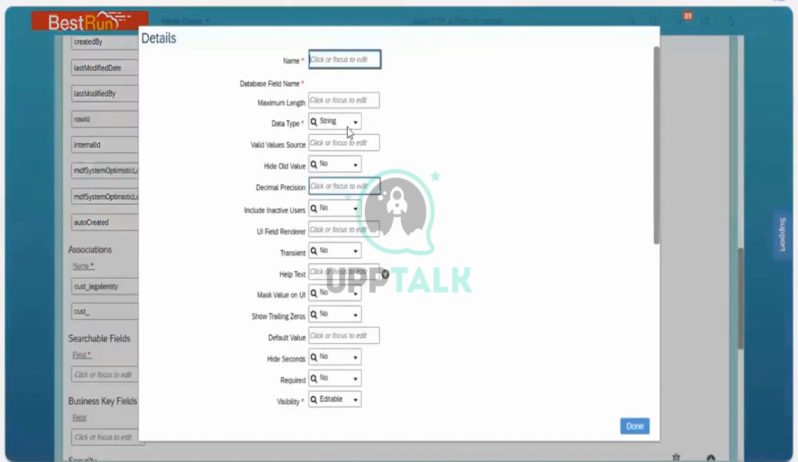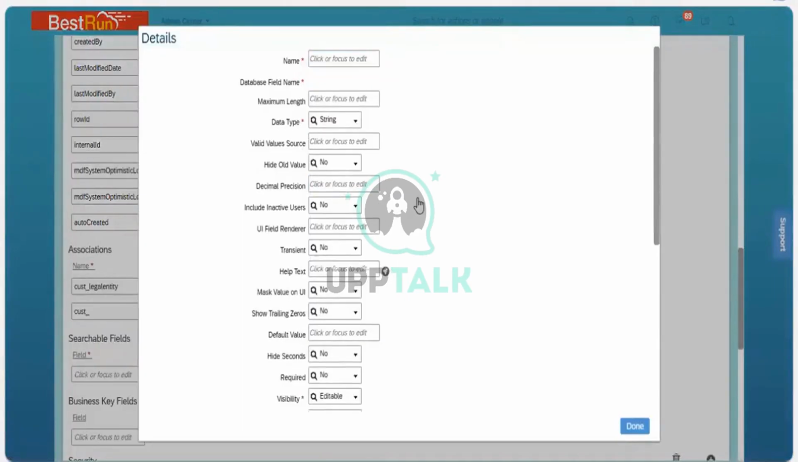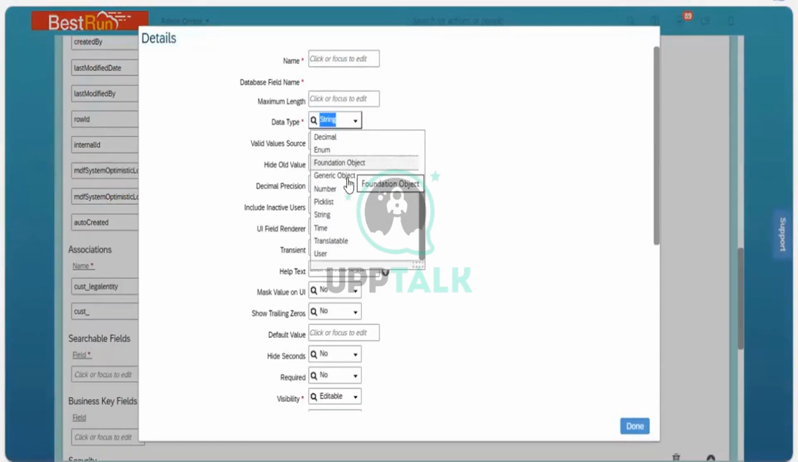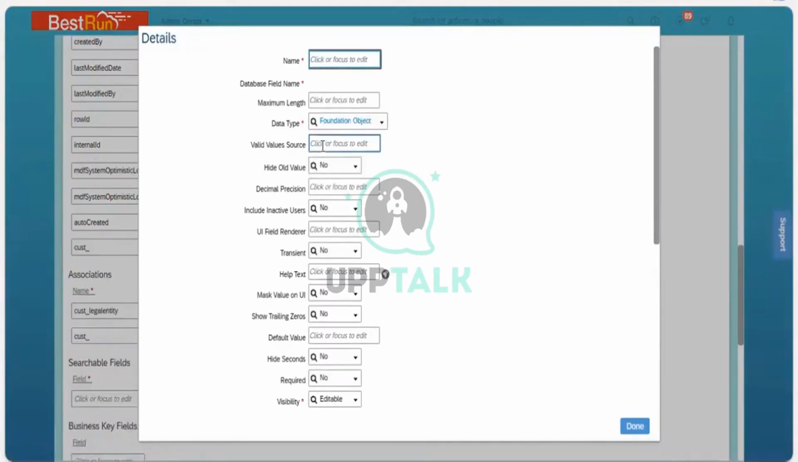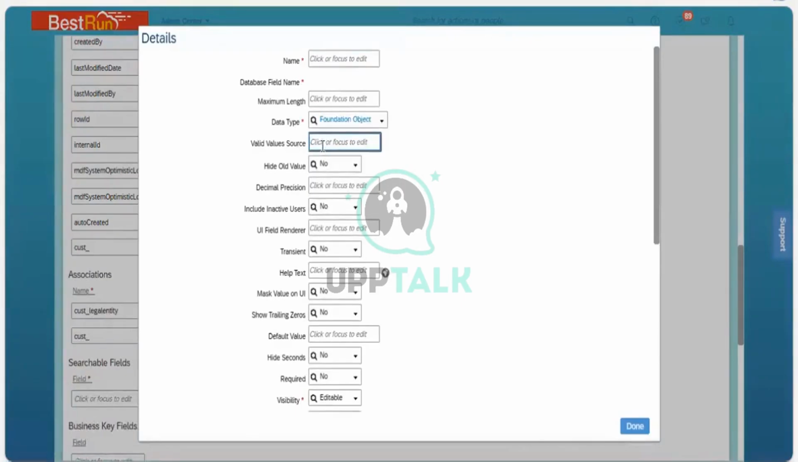When you go here into the details, you can see you have an option here to select the foundation object or the generic object. When you are selecting a foundation object, the system also wants to know the code from where these values will be coming. If it is a foundation object, where is the foundation object defined? It is defined in the XML. When you want to get a value of a location, you should have a code of that location, where the code will be coming from the XML.